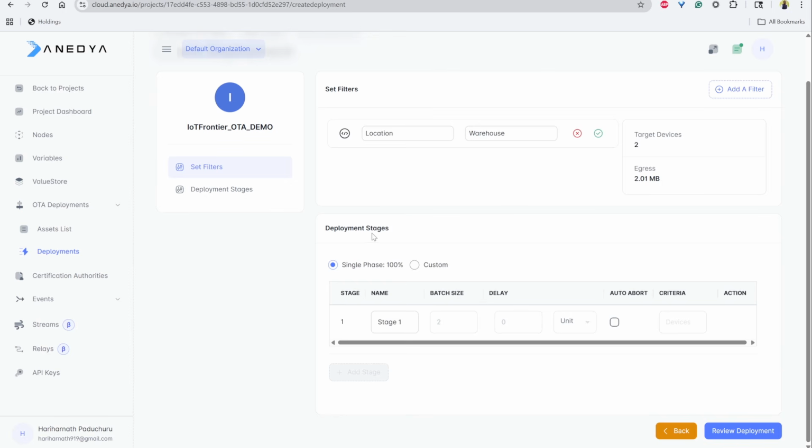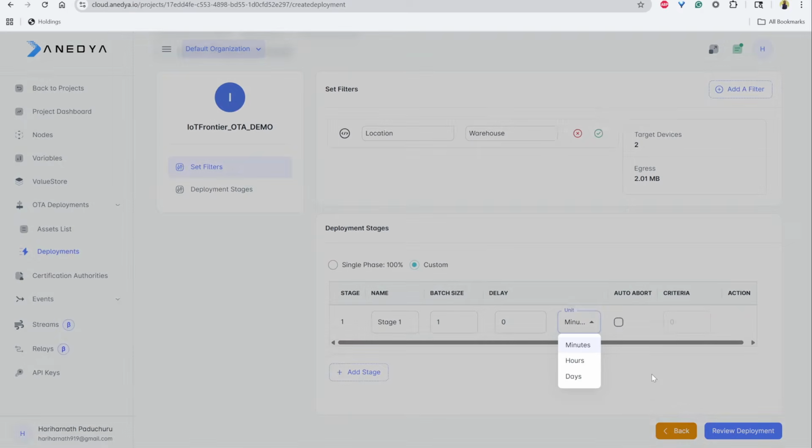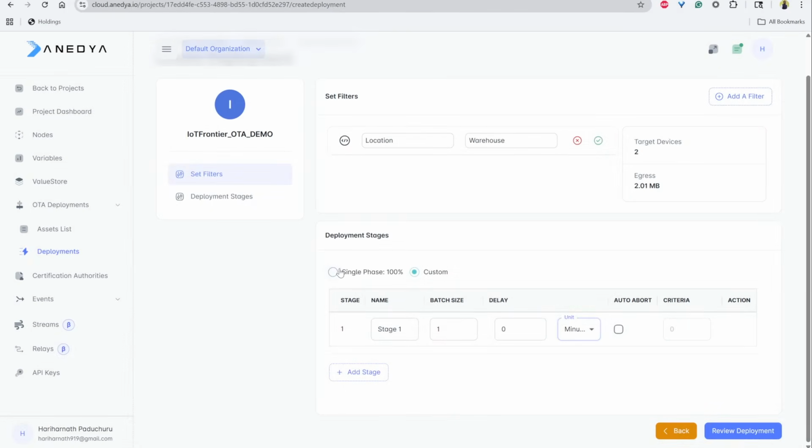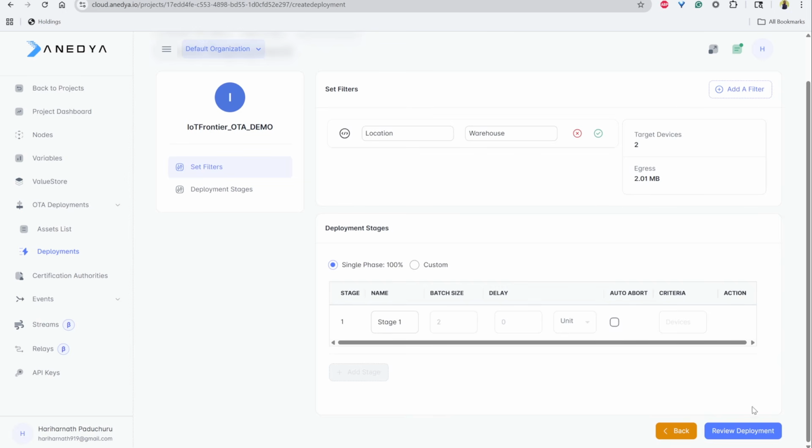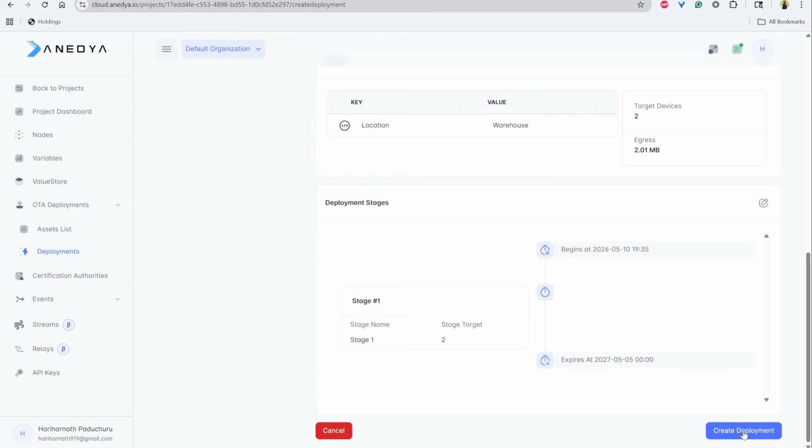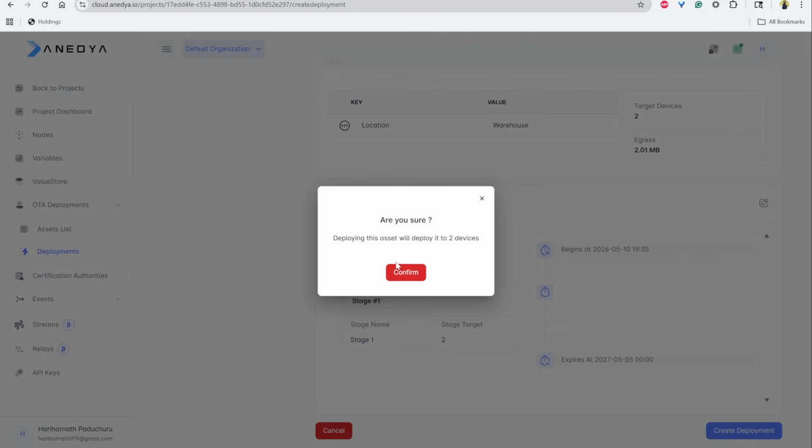You can also create different stages. If you want to use single phase, that is 100% of all devices done at the same time. Or if you want to give some delay, you can use custom and give a delay in minutes, hours, and auto abort as well. For now I'll just use single phase and create. Now I'll review the deployment, then create the deployment, and it will ask for deploying to 2 devices, because I have only 1 device that is currently working properly, so it will ignore the second one.